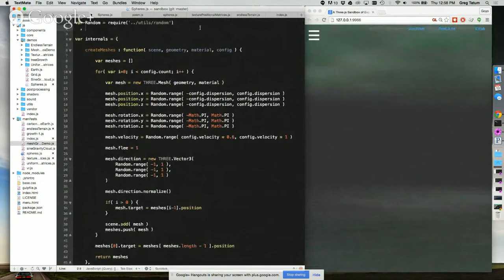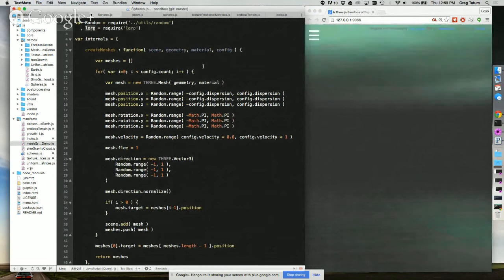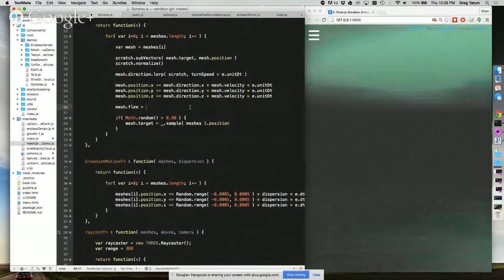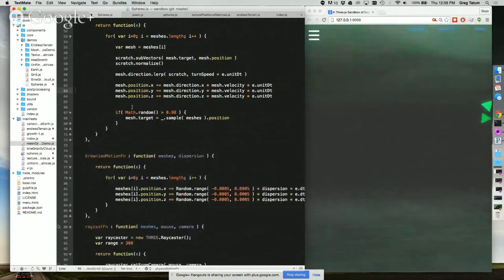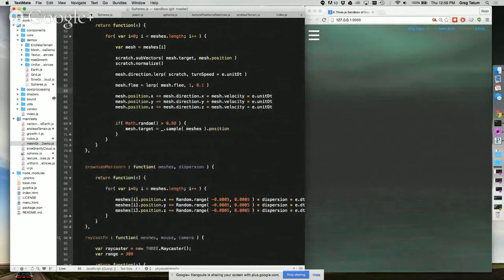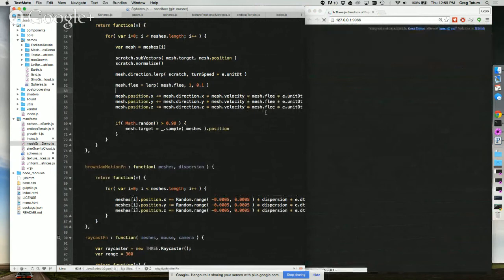I hate this math, so I'm just going to do this. Really lazy. We'll see if it's installed. If not, I'll install it. Lerp between mesh.flee and 1 at a speed of 0.1. And then my velocity, I'm going to take my mesh.flee and multiply that by my velocity. Oh, that's because I don't have the module.